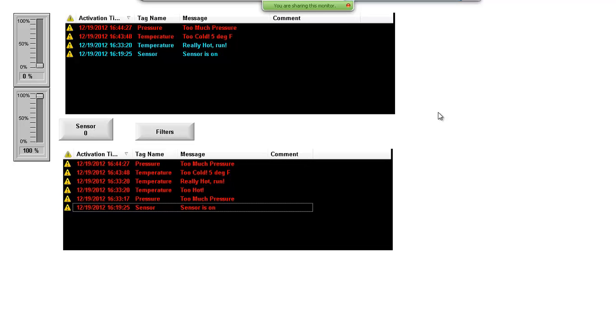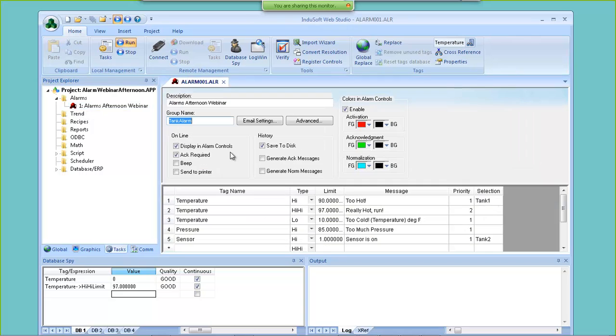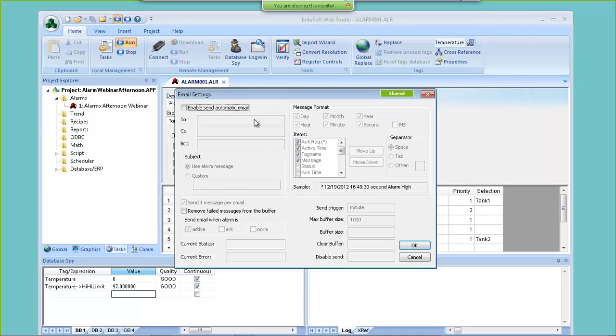Let's go back into the development environment, and here in the alarm configuration is email settings. We can send emails out of here based on alarms. So I can send emails when I get an active acknowledgement based on a time frame. In this case, it's using the built-in system clock minute to send an email every minute. So there's a lot of different ways I can send things in here.